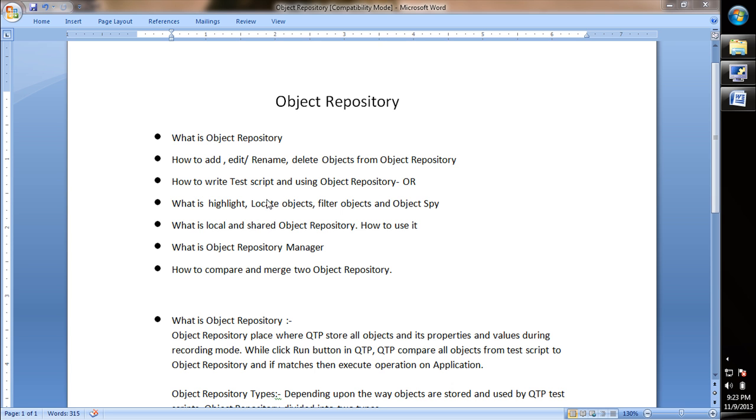We have seen last time what is Object Repository, how to add, edit and delete objects from Object Repository, and how we can write a test script using Object Repository. So this we have seen in the last part. Now we are continuing with this, and we are going to learn further topics.